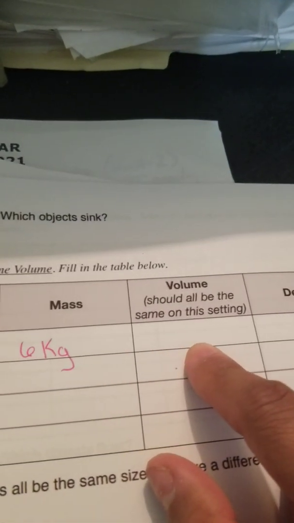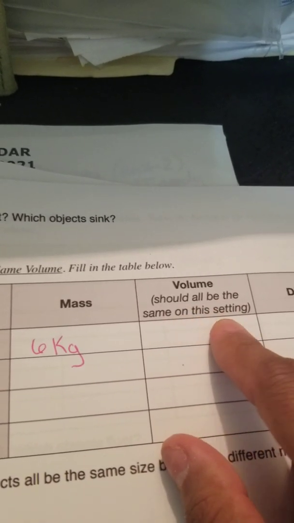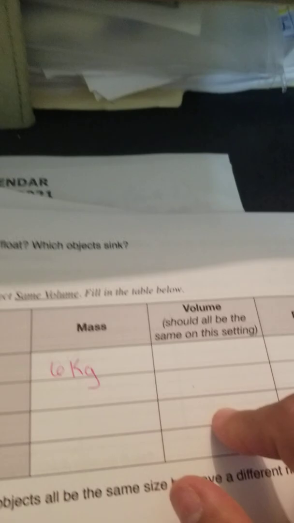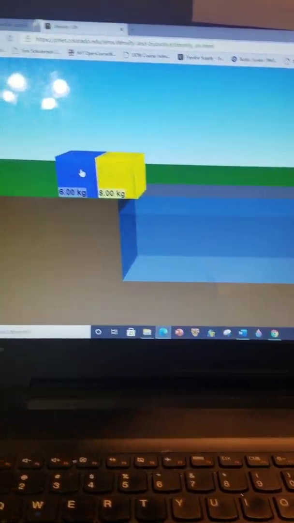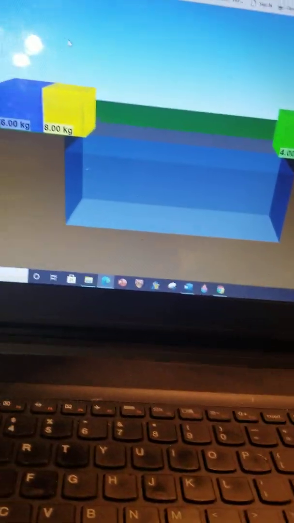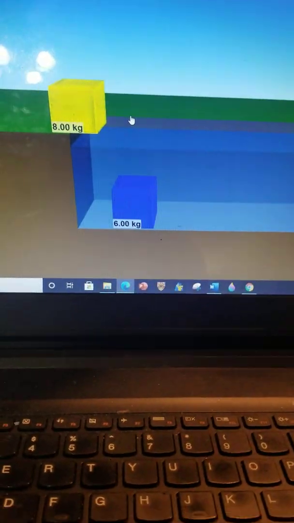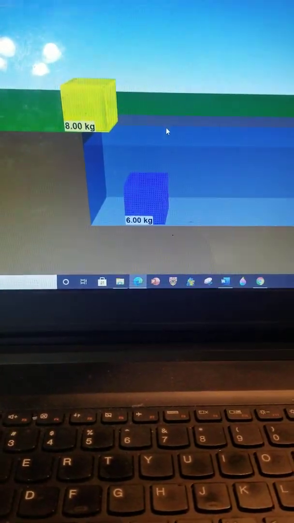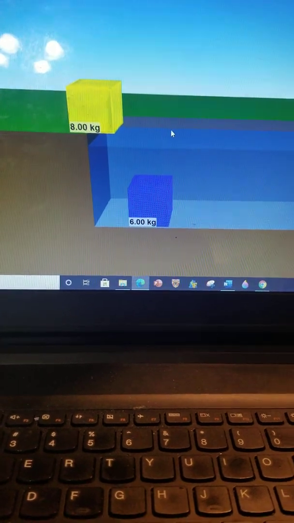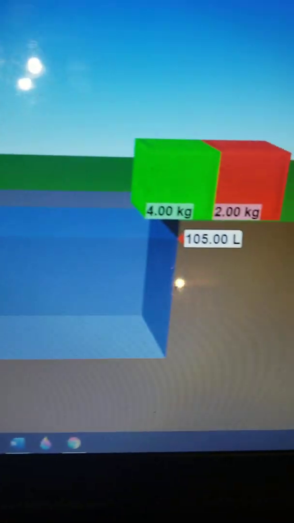Volume. It says here, should all be the same on this setting, right? If we set it to the same volume. So let's go ahead and double check. Blue box. If my volume is 100 liters, if I place it in here, it sinks. Now, if it sinks, that means I don't have to hold it under the water. If it floats, I have to shove it and hold it under. So let's look at the new number, 105.